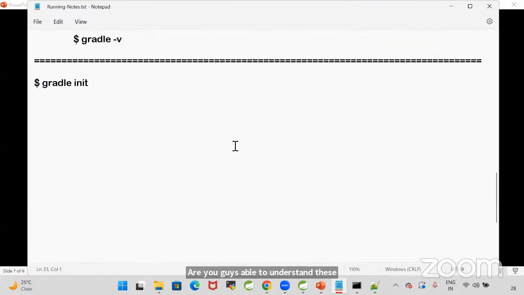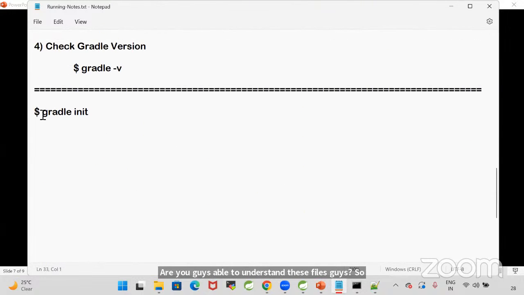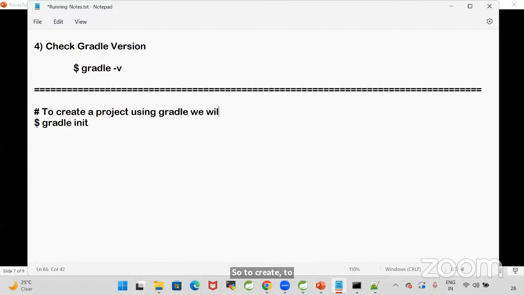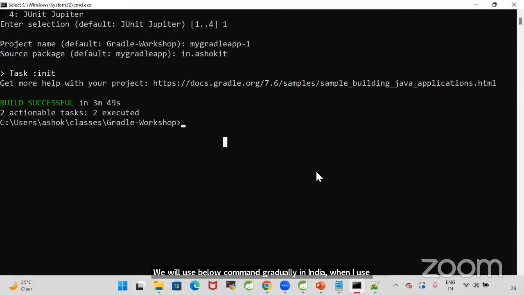Whenever we want to create a Gradle project, you are going to use the option called gradle init. To create a project using Gradle, we will use the below command: gradle init. When I use gradle init, it asks several options.